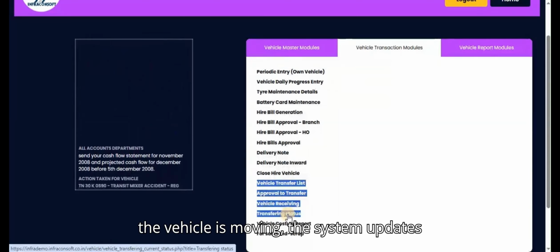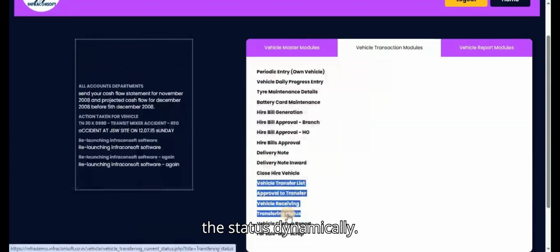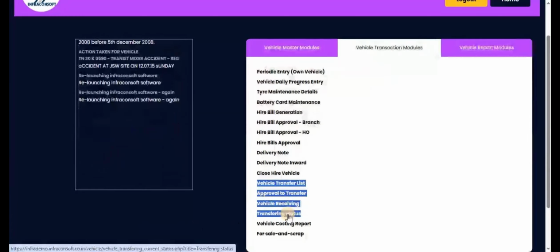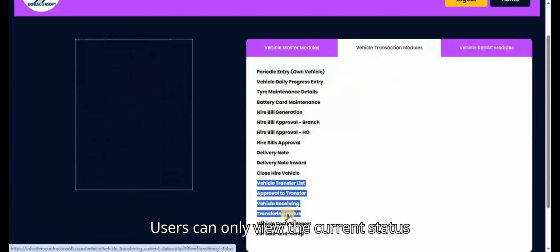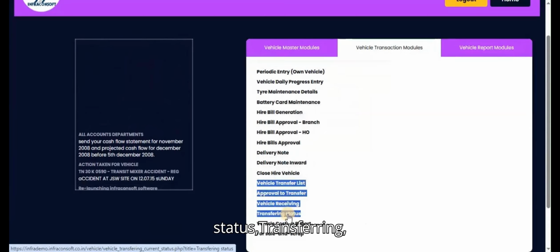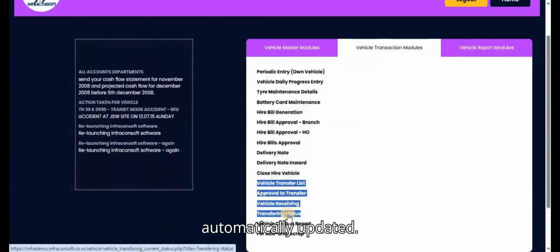Transferring status. While the vehicle is moving, the system updates the status dynamically. Users can only view the current status but cannot modify it. Current status: transferring, automatically updated.